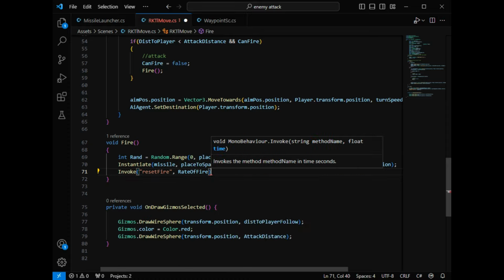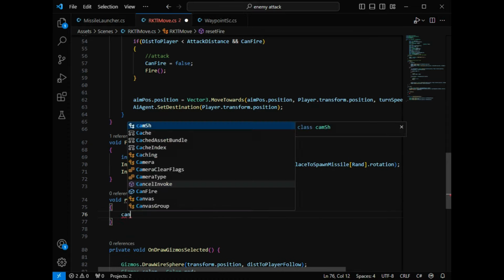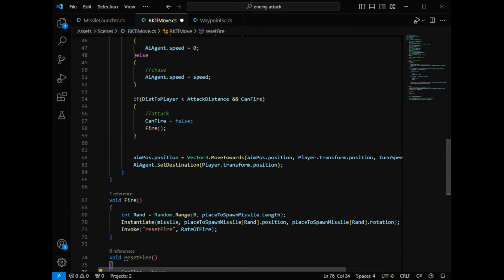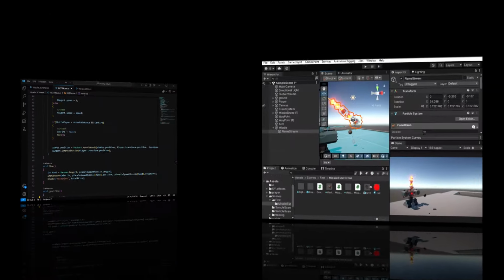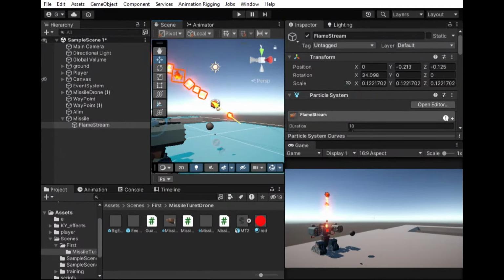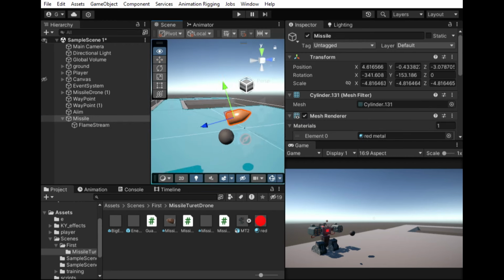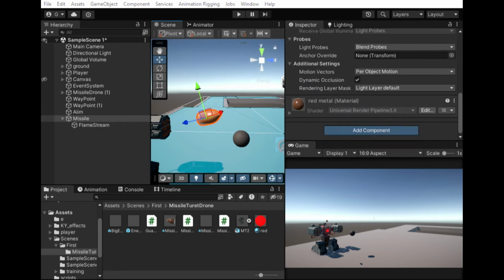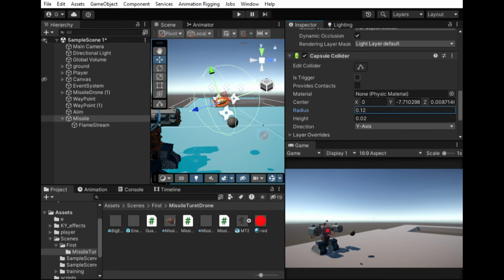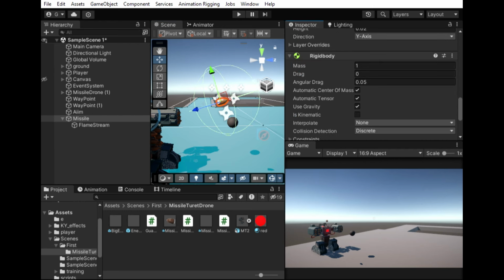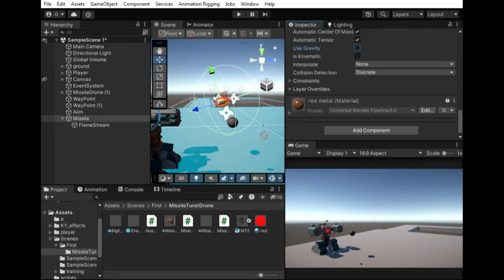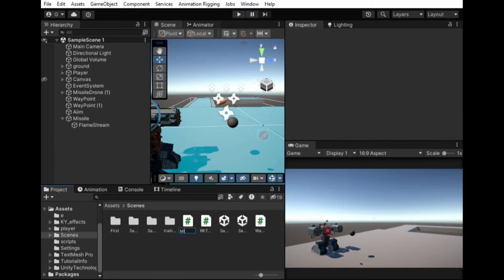All right, so this is of course going to be the rate of fire. The reset sets can fire equal to true once we have actually fired. All right, this is just something that I have, this is my missile prefab, with its own particle system, right? This is not that big of a deal. All right, and of course is trigger, capsule collider, rigid body. Make sure you have turned off gravity, and we need a missile script.